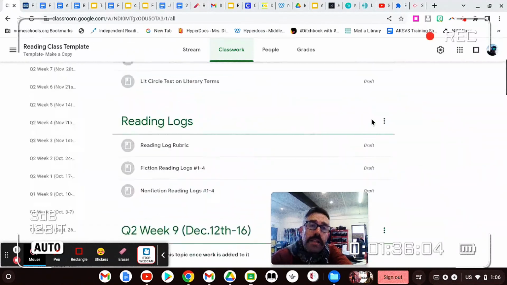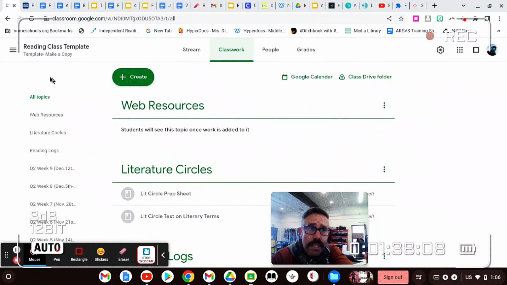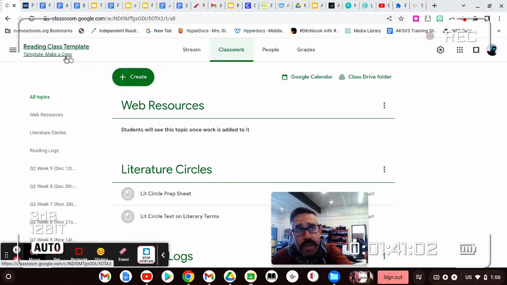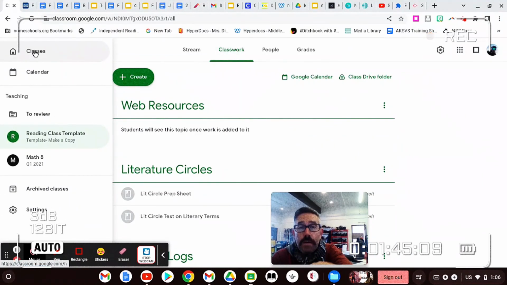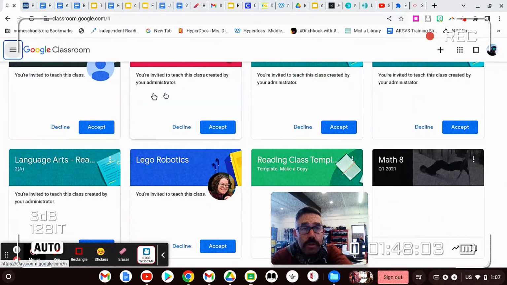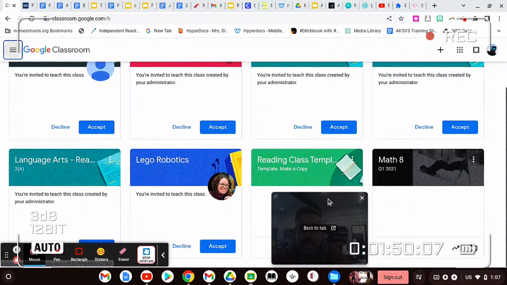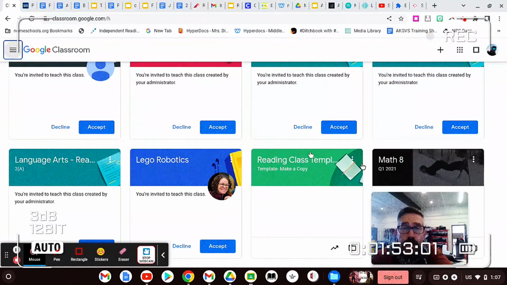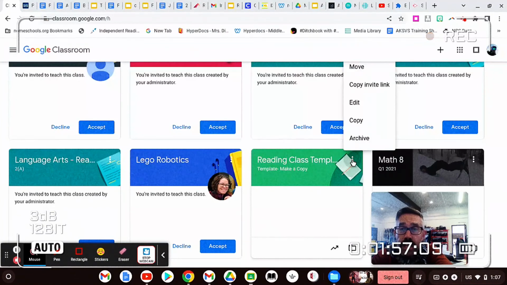So here we go. The next part is I did mark this as a template, make a copy. This is something that I keep on my Google Classroom main screen. When I go to my main screen for Google Classroom, you will see that it is right here, the reading class template. And then all I do is click on the 3 buttons on the side here, and I copy that as many times as I need it for all my classes. That way all my classes are set up the same with the dates that I need, and it just keeps consistency.